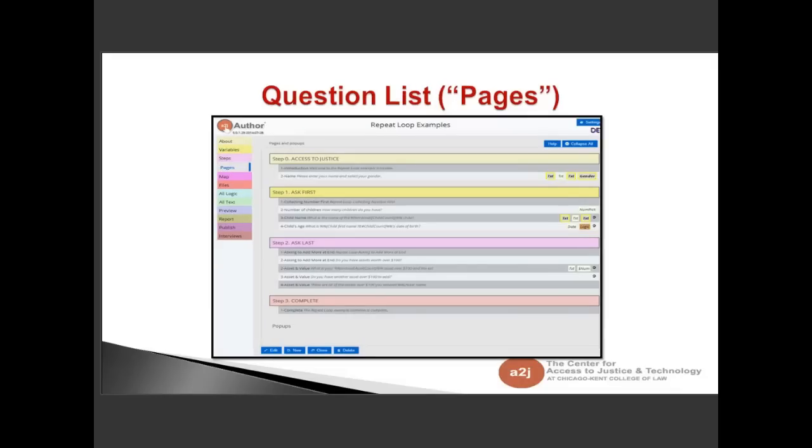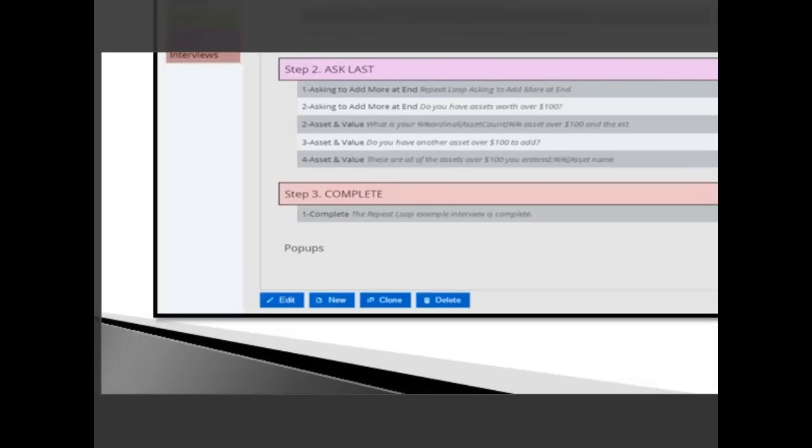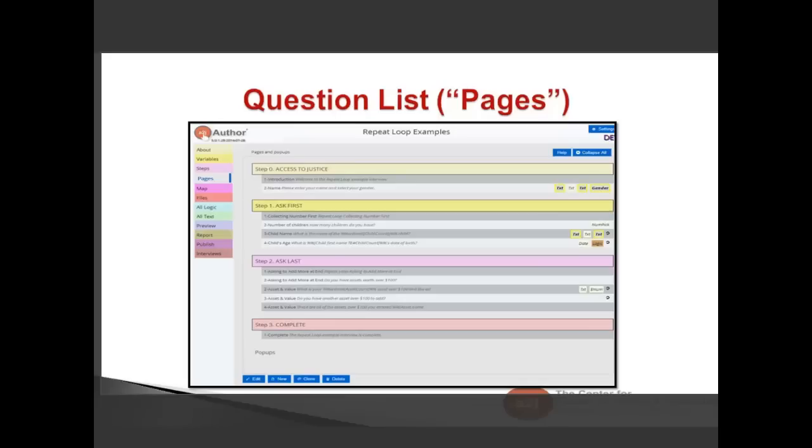The question list that used to be next to the flowchart in 4.0 now has its own tab. It's called Pages. And Pages shows both the question pages and any pop-ups that you have as well. My sample interview here doesn't have any pop-ups, but if you look to the bottom of the screenshot right above the blue buttons, you can see that there is room for pop-ups. The questions are by step and alphanumerically. The cool thing about the steps is that they're collapsible now. So if you have a guided interview with 12 steps, you can collapse it down so that you can work on only step one, step two, so you can focus in on where you're working.